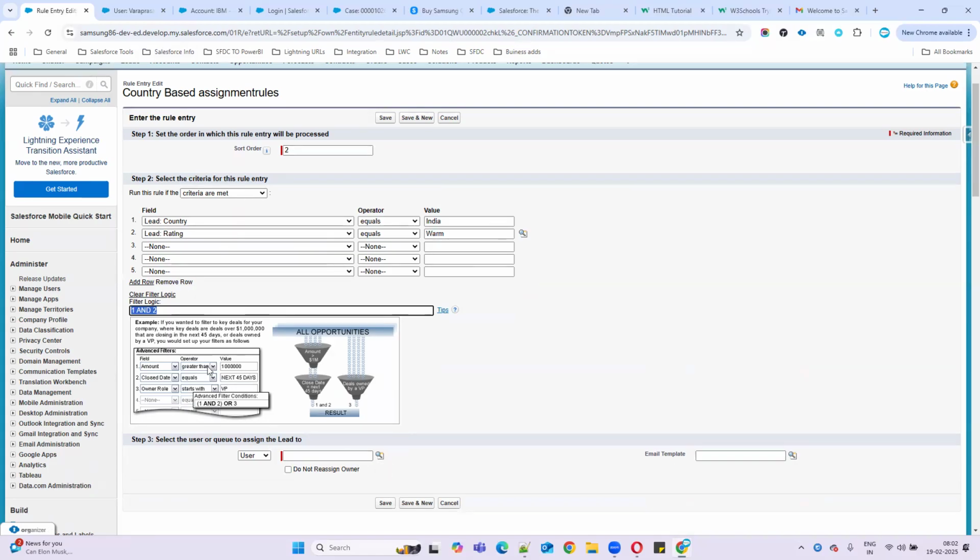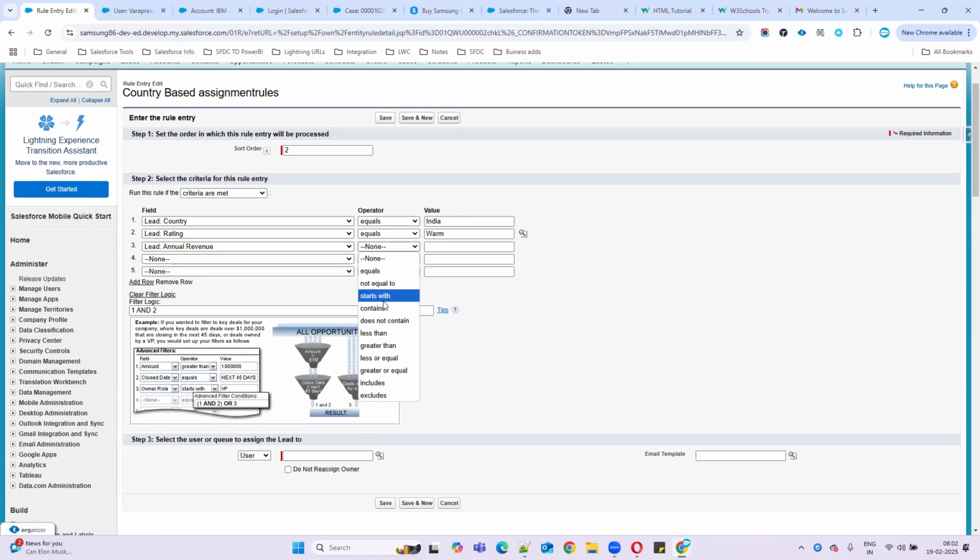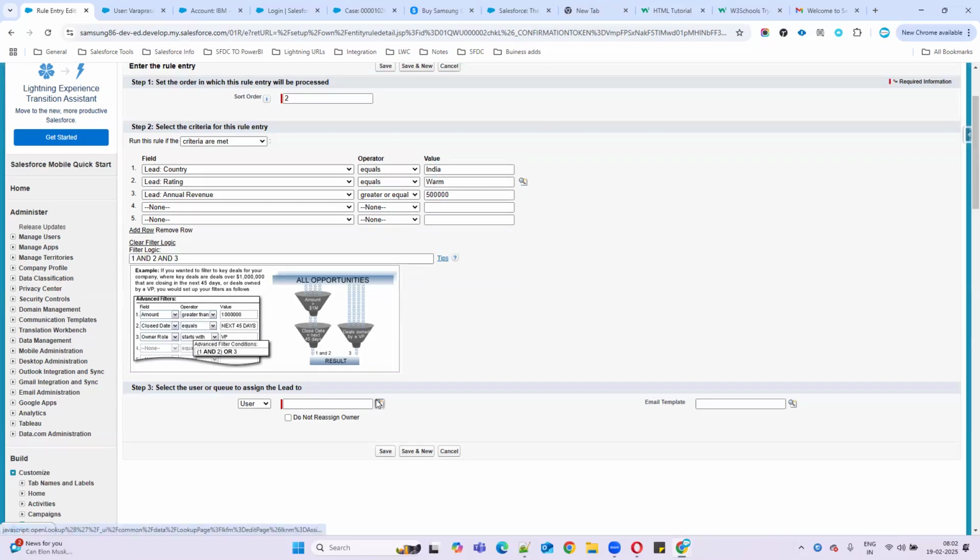In case you want to use something custom like this, for example, lead country, rating, you can also take lead city or lead annual revenue, for example more than 50,000. So now what is the meaning of this? All these 3 conditions should be satisfied. Then only this will be assigned to this user.